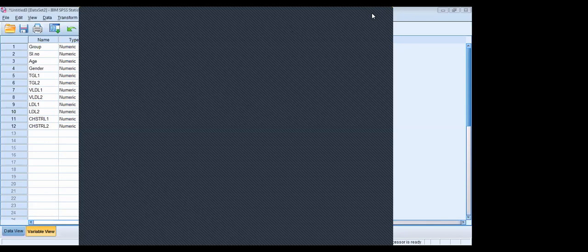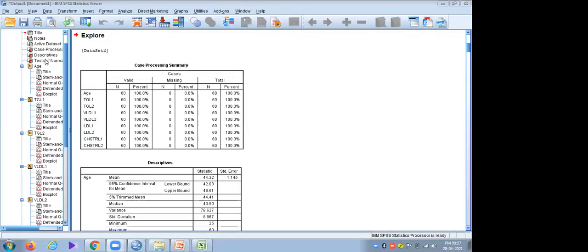Can you see this output window? No. It is coming as a black background only. Now it came now. No, we can't see it. Now it is there. Check again.